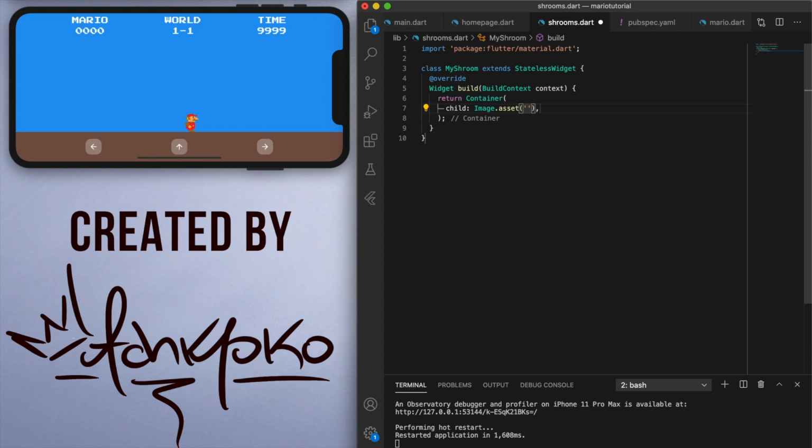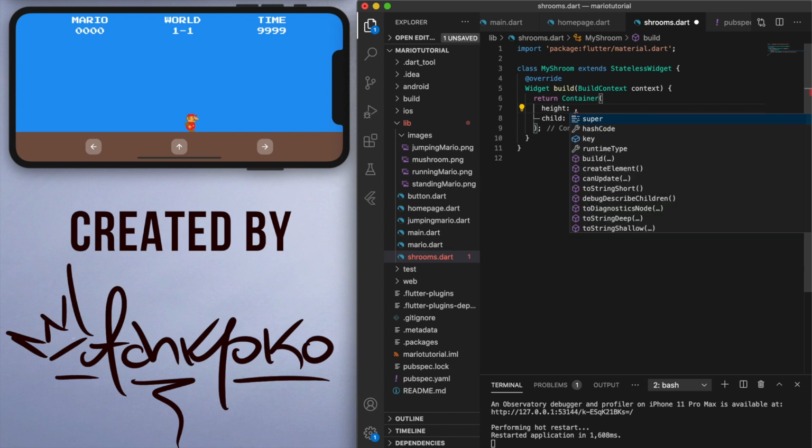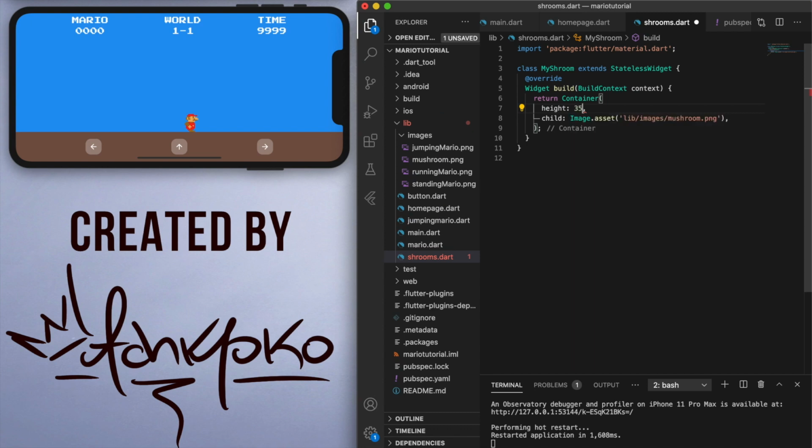And put it in the string. So where is it located? So for us, it's located at lib/images/ what did I call it? mushroom.png. And we should specify a size for it, so the height and the width. So for now, let's give it a fixed height of, say, I don't know, 35. Same thing for the width, 35.